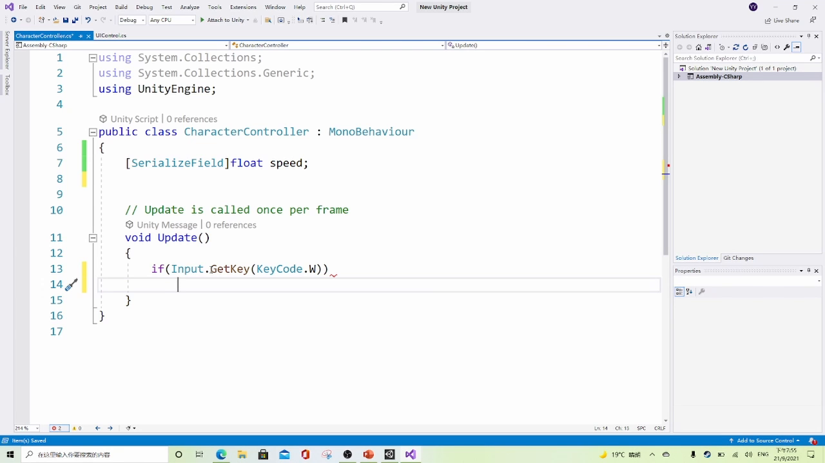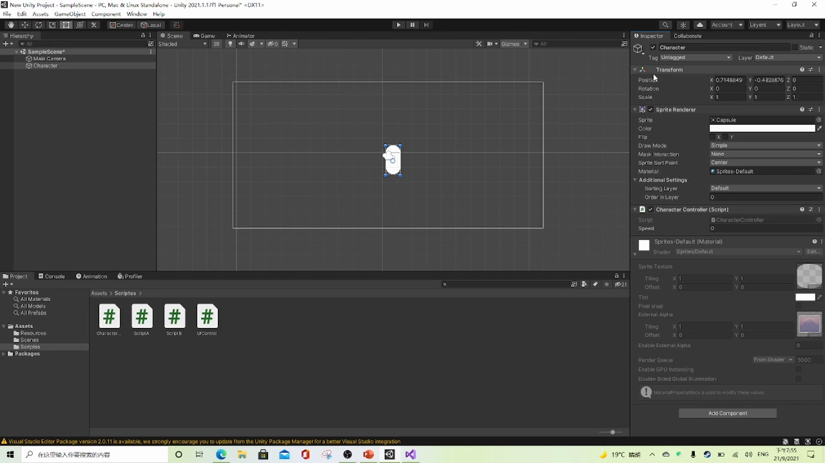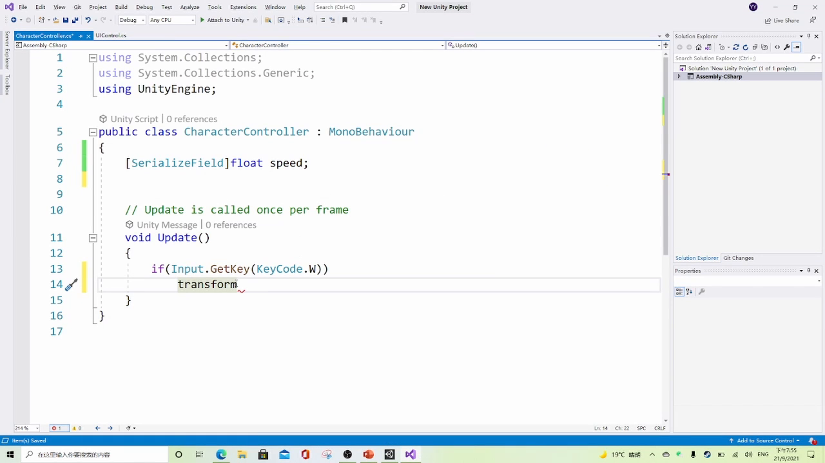Then we can just type transform to access the transform here. The thing you need to know is that if we attach the script to a game object, we can directly use transform in the script, or gameObject to get the game object. The game object and transform can access each other. We can use gameObject to access transform, and we can also use transform to access game objects.